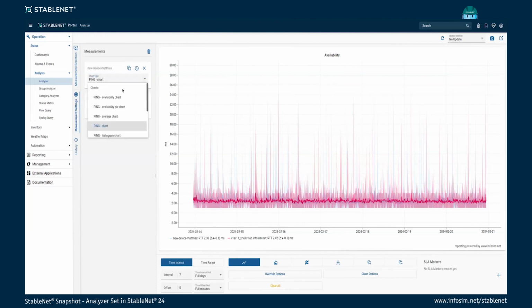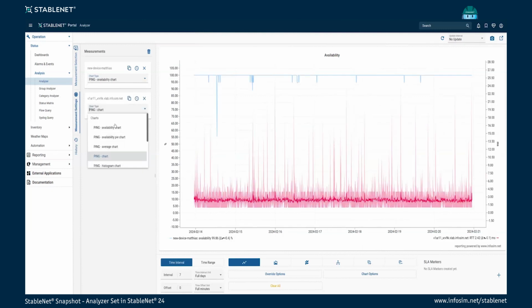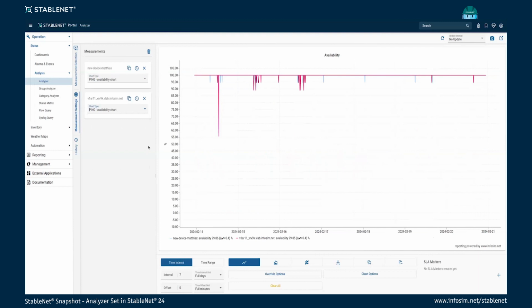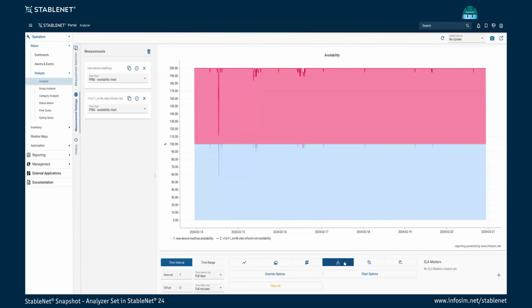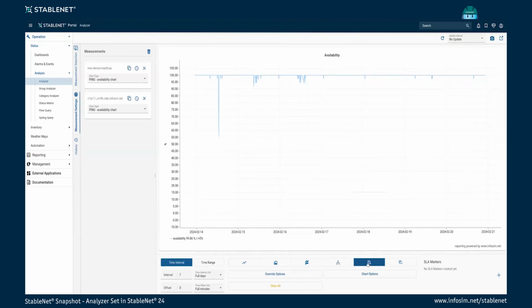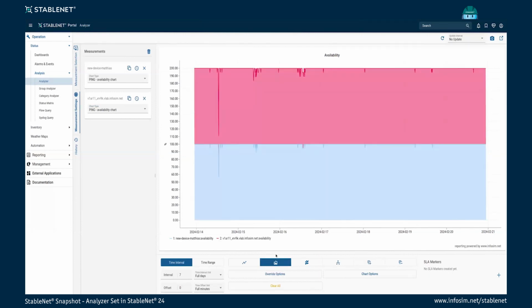Let's say we want to compare the availability of these two devices. We simply change the chart type to availability chart on both devices. And now we have both devices in the time interval of 7 full days. We can see the availability in a normal chart mode. This is where chart modes can be selected. We can change this to a stacked chart mode, an average chart, or a summary chart. But let's change this to the stacked chart for the moment.